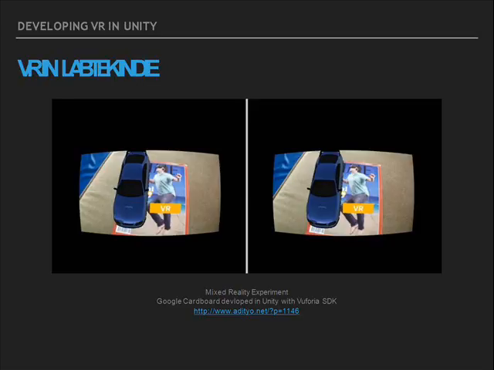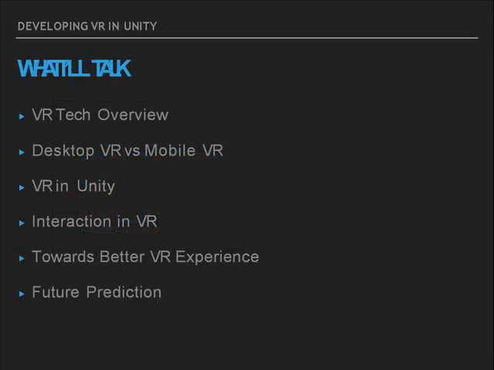99 Names, 2015, WebVR, developed in JS with Three.js, at 99names.adidio.net. Mixed Reality Experiment, Google Cardboard, developed in Unity with Vuforia SDK. Web link: www.adidio.net.